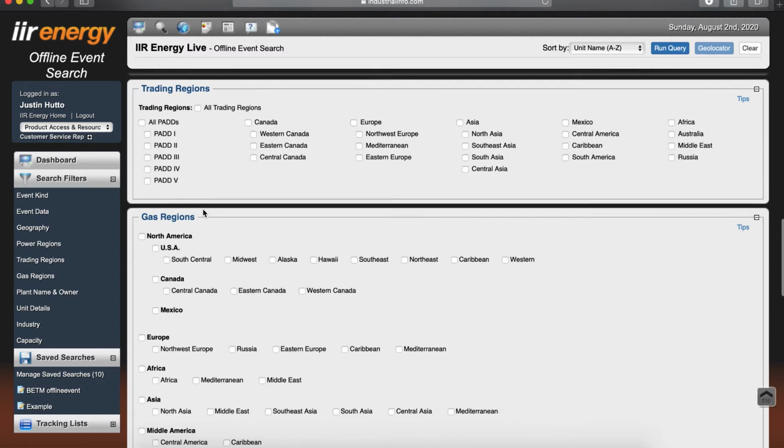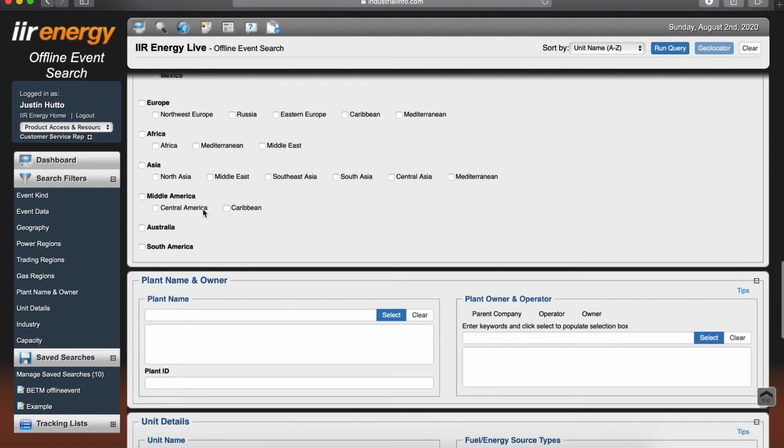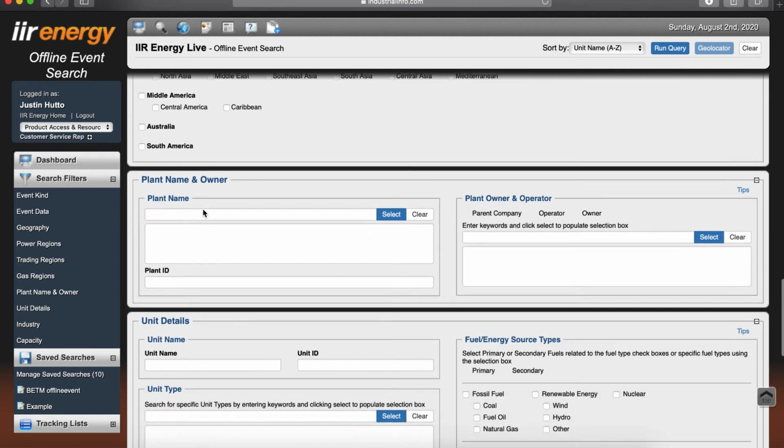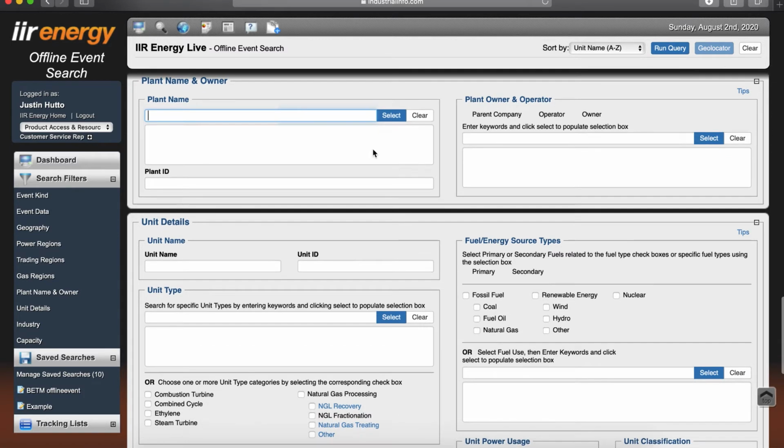Beyond that, we can skip past some of these other regions that aren't going to be relevant to us in this video, and that'll bring us to a few options that we can use to filter our eventual results by plant and unit details. If you know the plant name, we can include that here. Same goes for the plant owner and operator.